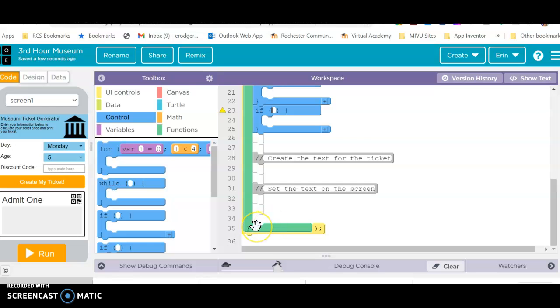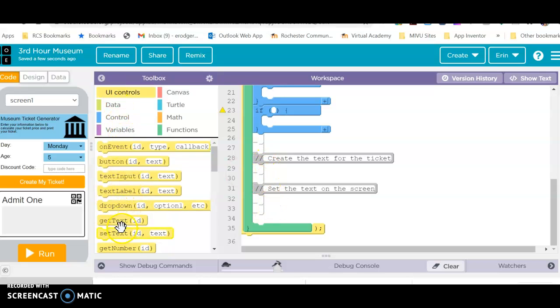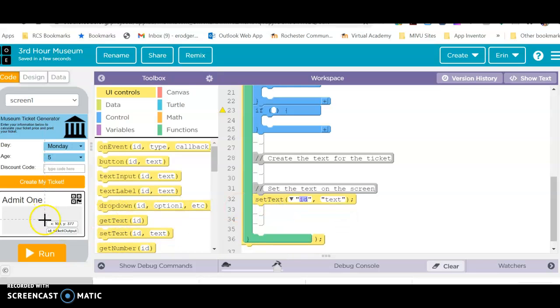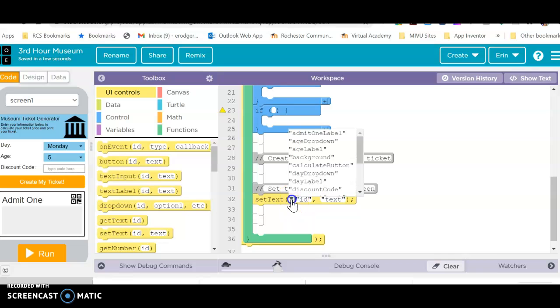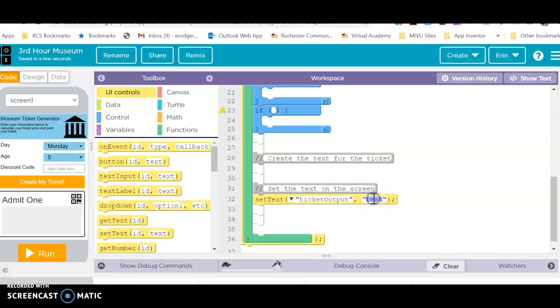Then the last thing is having everything show up on the ticket. I broke it into 2 steps here, but we're actually not going to do that. So we're going to go under UI controls, and you're going to go to set text. The name of this is ticket output, so we're going to change the ID to ticket output. And I'm going to show you something so that the text would appear on separate lines. I want the ticket to output the day, the age, and the price of the ticket.